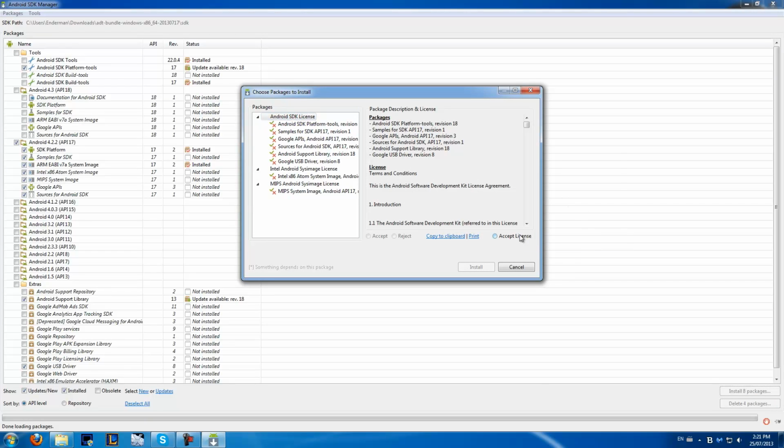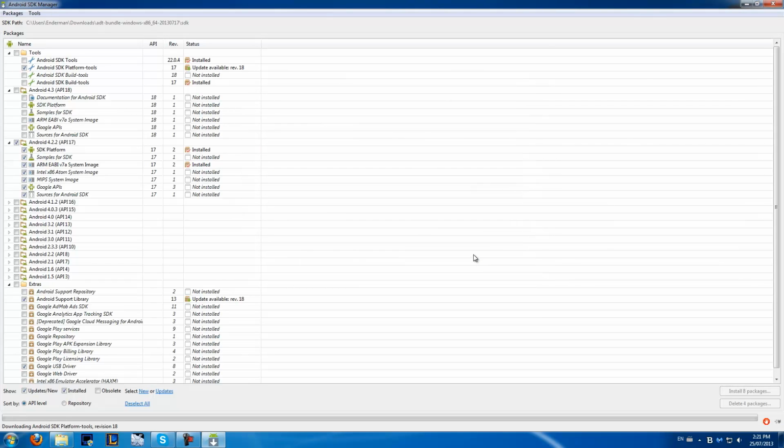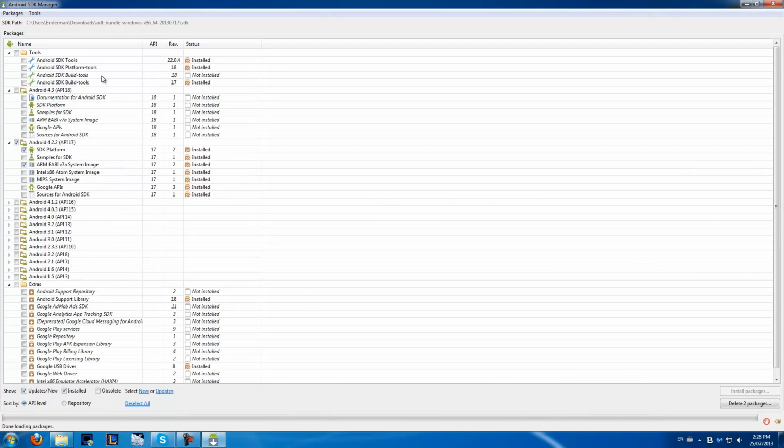SDK license, you'll want to accept that. This you also want to accept. You want to accept all licenses, and you have to click install. It will download, which sometimes takes a while, so just give it some time. Alright, once it's done loading, it will say down here downloading packages, and then under tools you can click manage AVDs, which is Android Virtual Devices, I think.